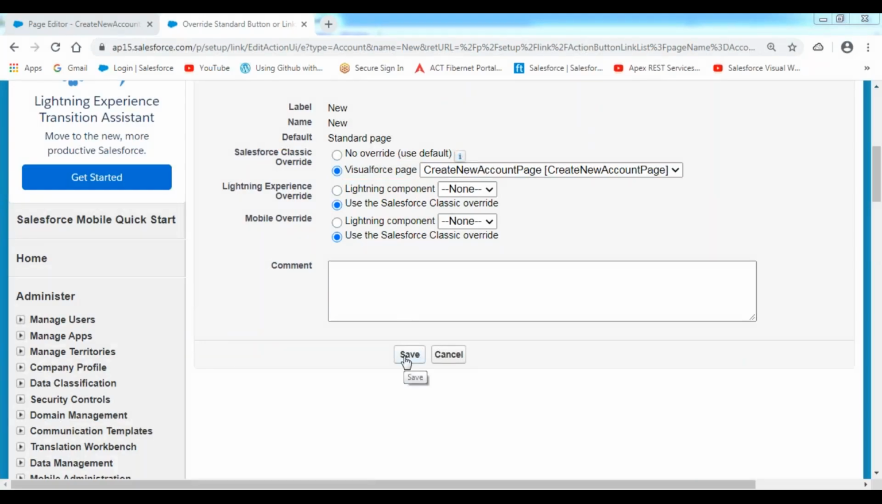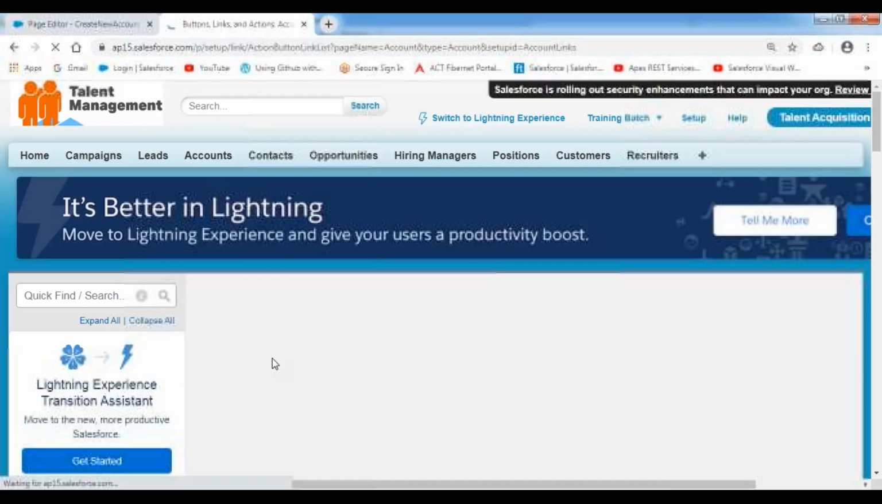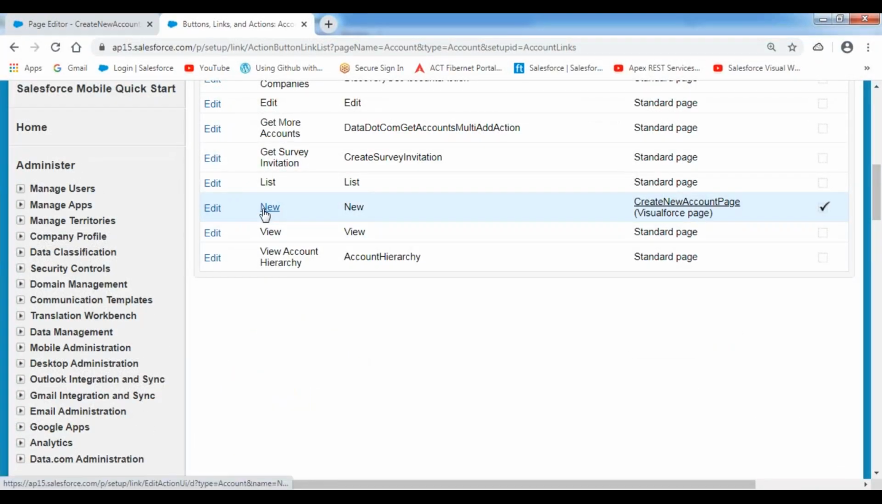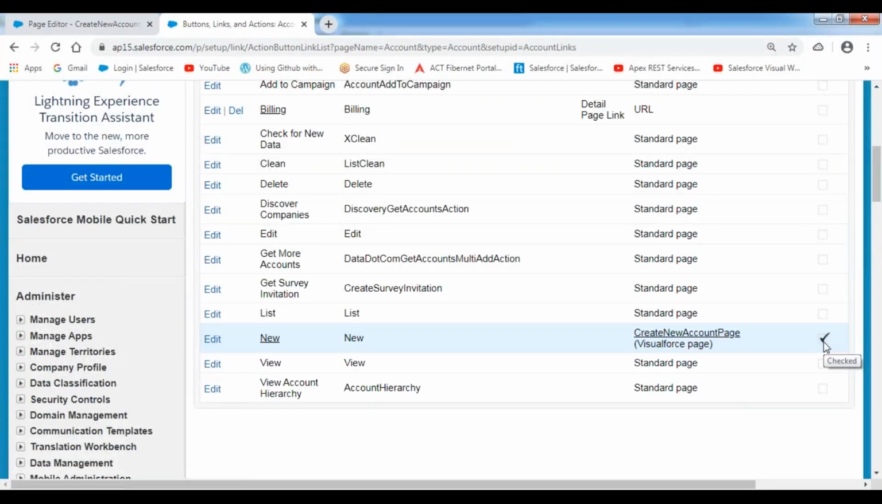So now click on the save button. That's it, done. So now let's go to that. When you go to the new button control, it is going to display our own page. This is the page which will be visible. This is the Visualforce page which we have designed, which is overriding the previous old page.